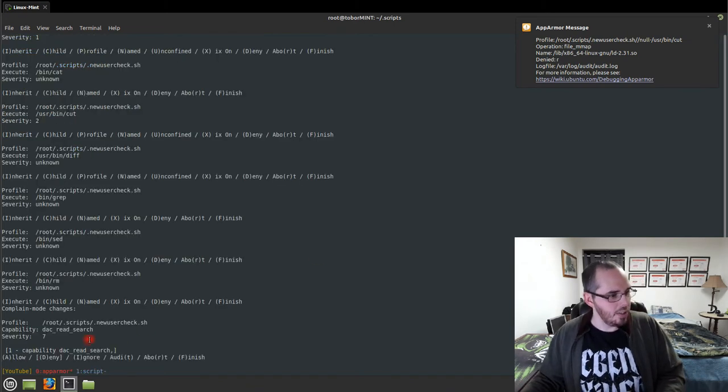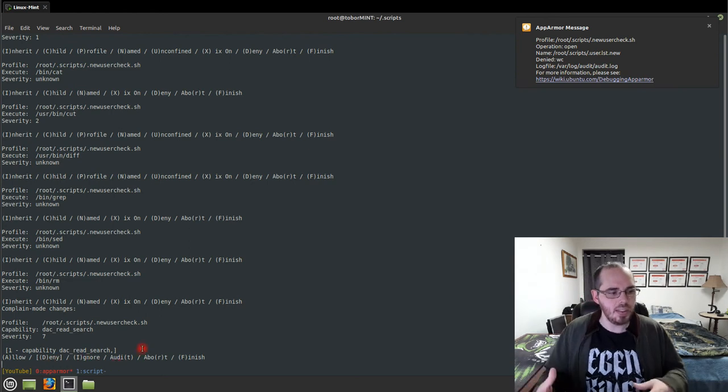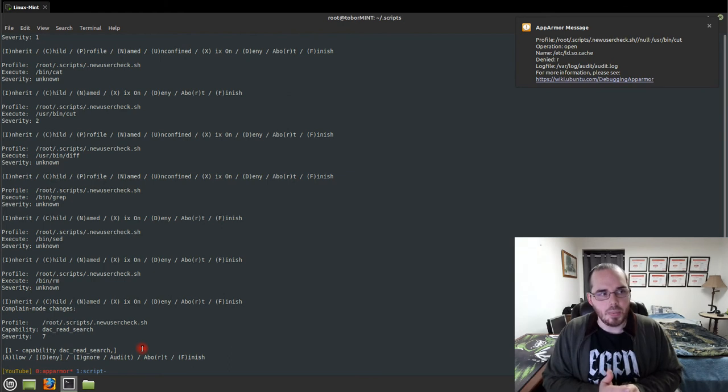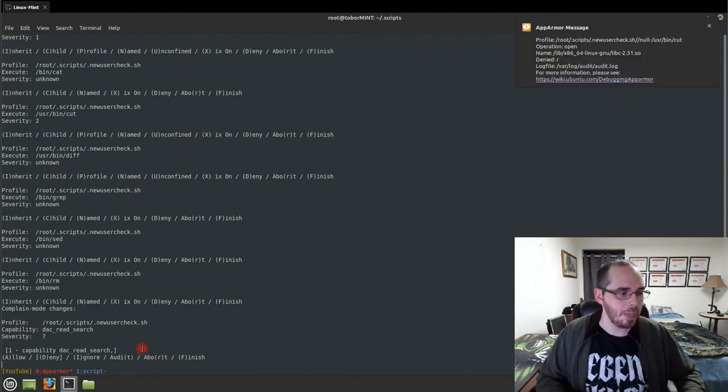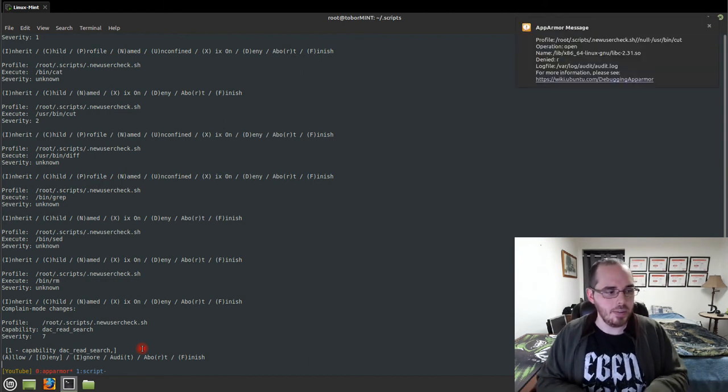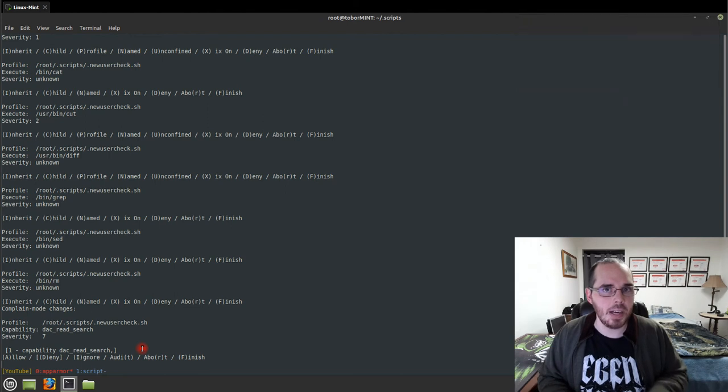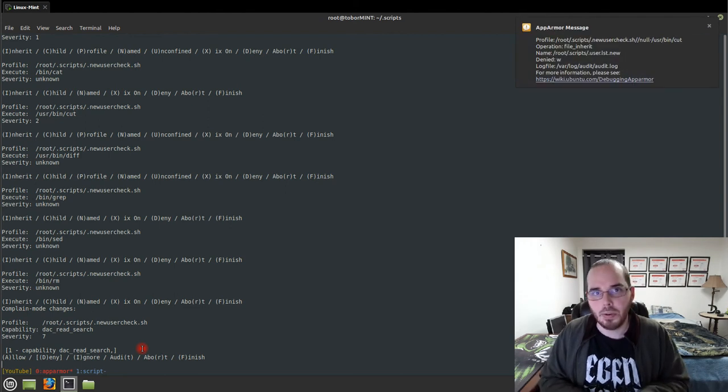Another thing here, so we can allow it, we can deny it, ignore, audit. The main thing here is we want to allow it. You're not going to be able to assign any extra permissions by allowing this. You can only take away. And since we need to possibly read files that the executing profile is not the owner of, we're going to allow.